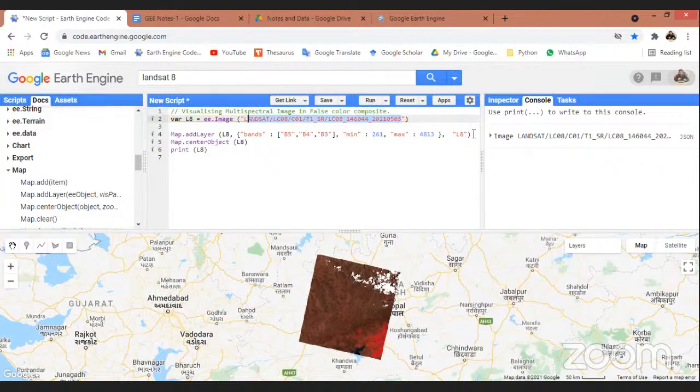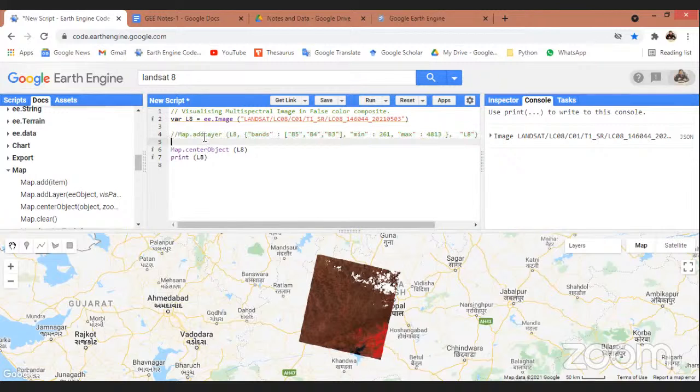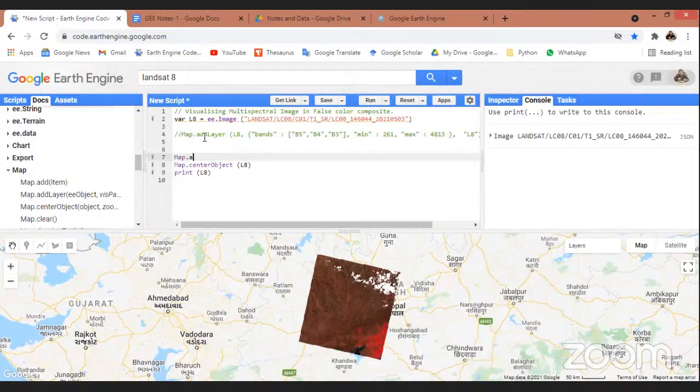Okay, and after calling the image, I'm actually adding the layer to my map panel. I'm calling the Landsat image L8 object, and in order to visualize it, I'm visualizing it in the FCC color, that is false color composite. If you don't want to do this, I'm just going to comment this section. So, Map.addLayer, and I'm just adding L8 and I click run.